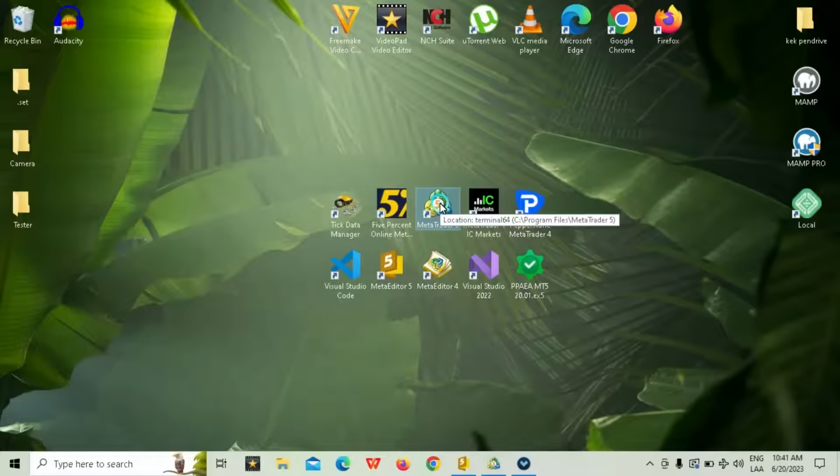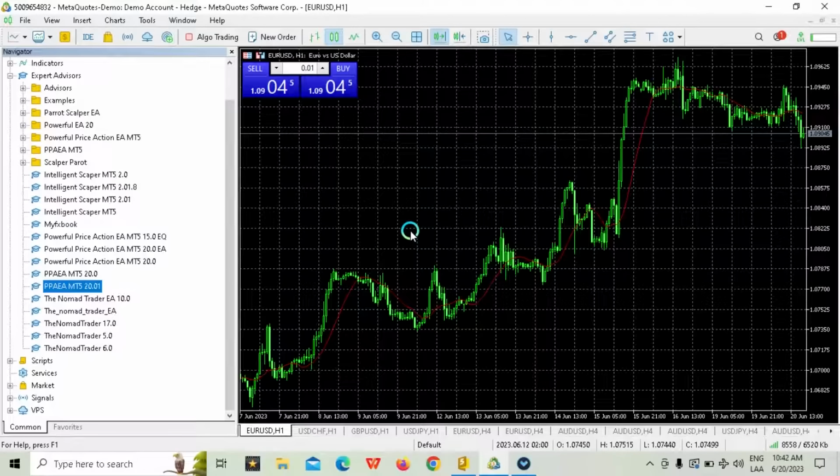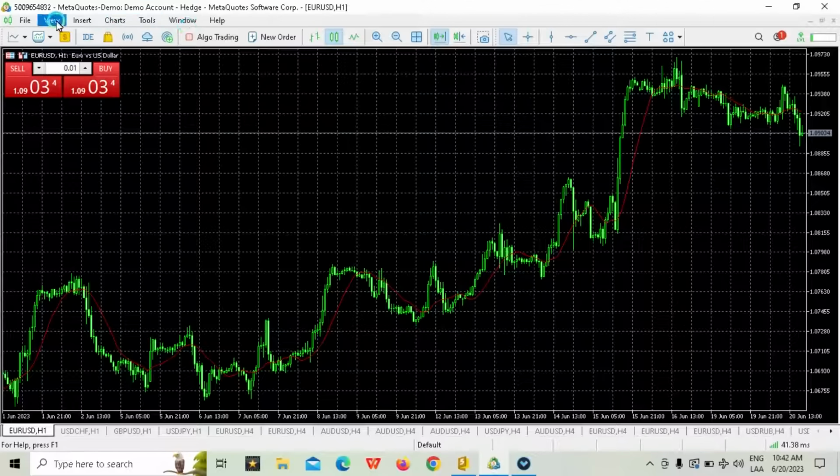And of course, I've already shown you how to install an EA in MT5. So first of all, if you haven't installed the EA that you will backtest or optimize, you just double click on the MQL5 program. And of course, I already had it installed, so I just click on it and you will be able to see your EA in the Navigator bar. You can open the Navigator bar here.